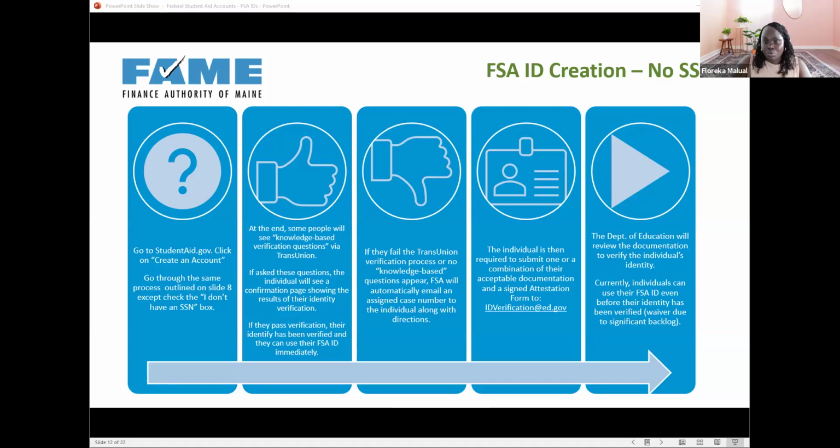So individuals without Social Security can go ahead and create an FSA ID. Parents without an FSA ID can create that with no problem at all. This will be changing during the calendar year, but we're unaware of any situations right now. So, Nikki, do you want to add anything else to this?